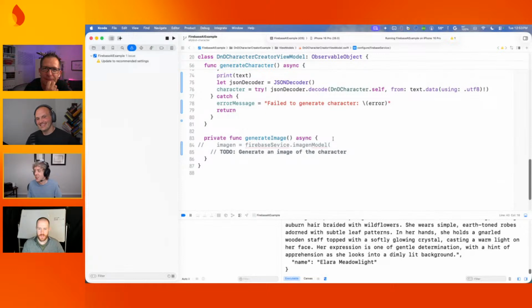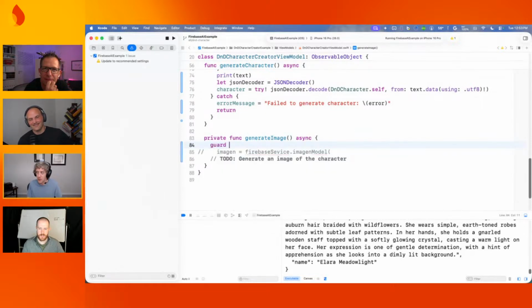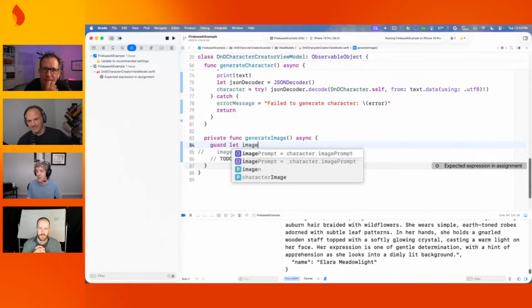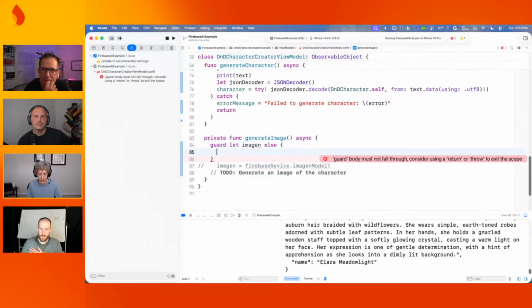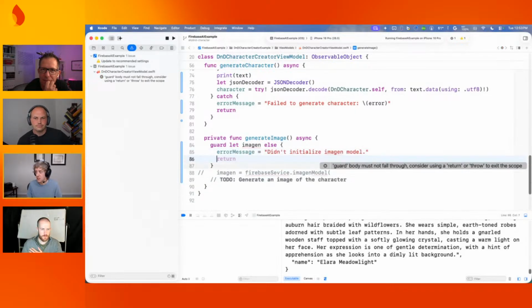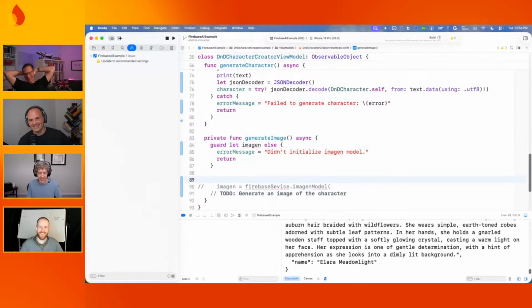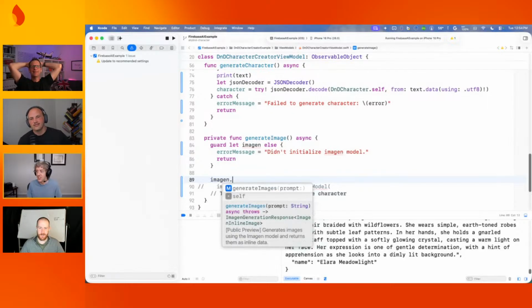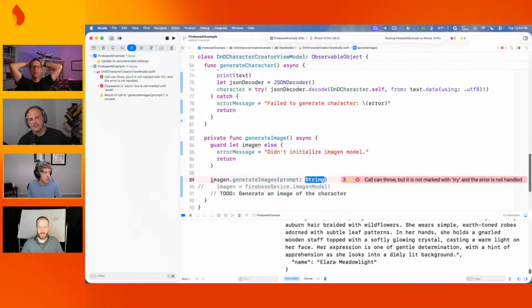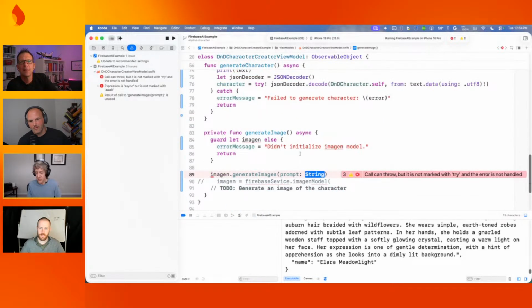Okay, so now that we have our instance of Imagen, whoops, sorry. Guard let Imagen else, and I'll do an error message equals. There we go. I really like that you don't have to type equals Imagen anymore. Okay, so then we'll go Imagen.generate images. And did you give me a prompt? Oh, we have our prompt from Gemini. It's in character dot image prompt.